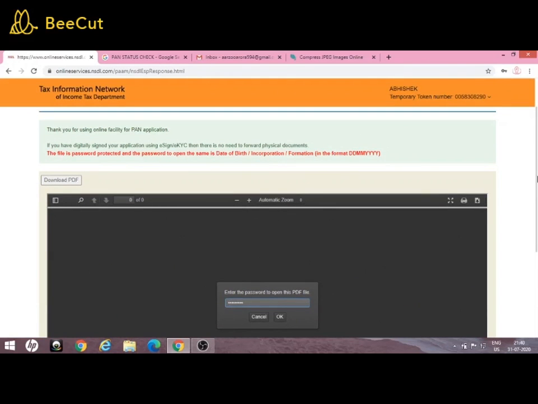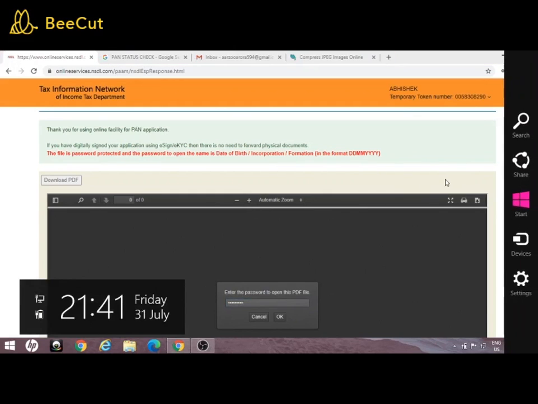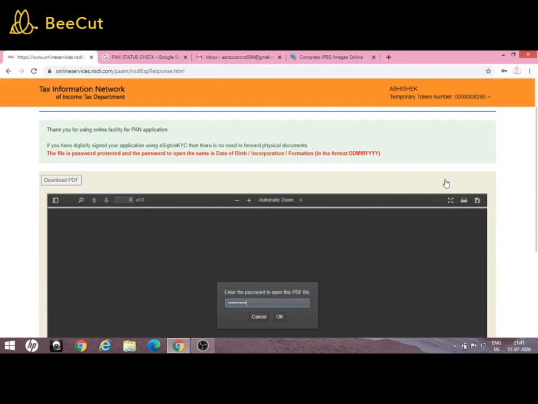After the verification of the OTP, your application form in the PDF format can be downloaded here. So you can download the form here, and this PDF file is password protected, and the password to open the same is your date of birth.